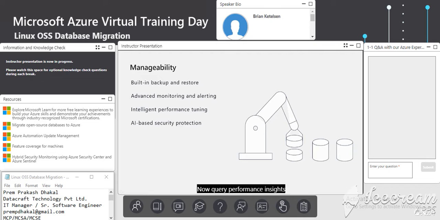Now, query performance insights will help you to quickly identify what your longest running queries are. So it's very easy as a database administrator to identify those, how they change over time, and what waits are affecting them.